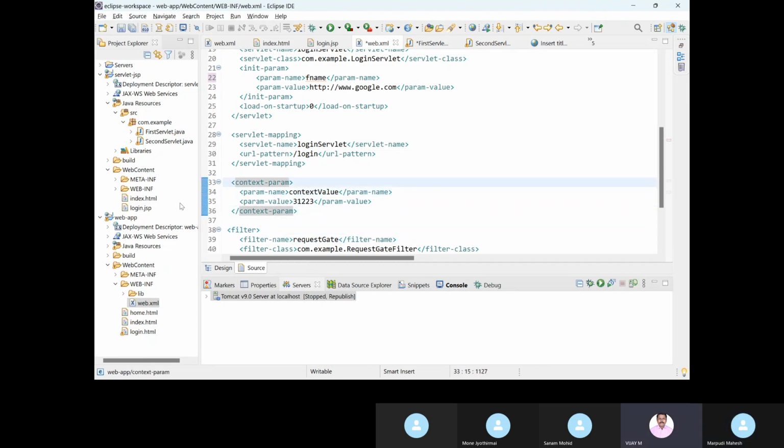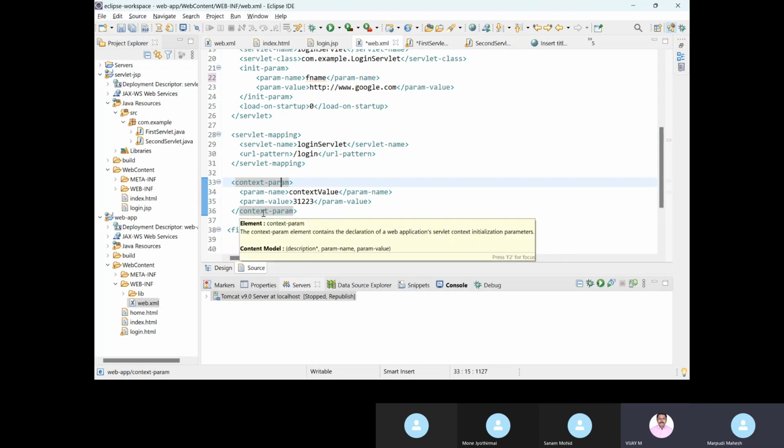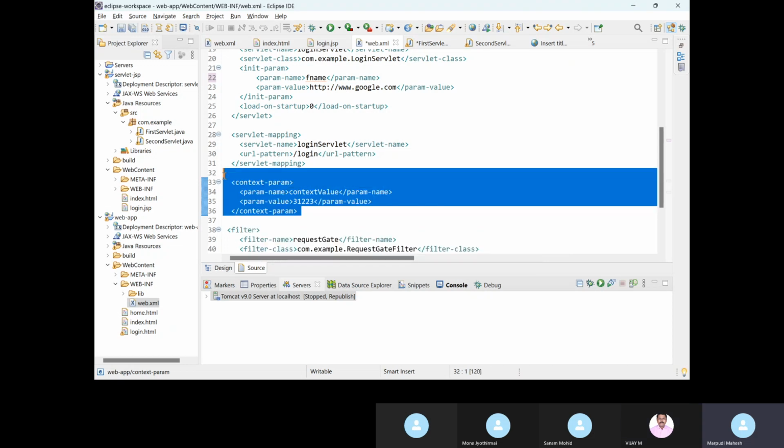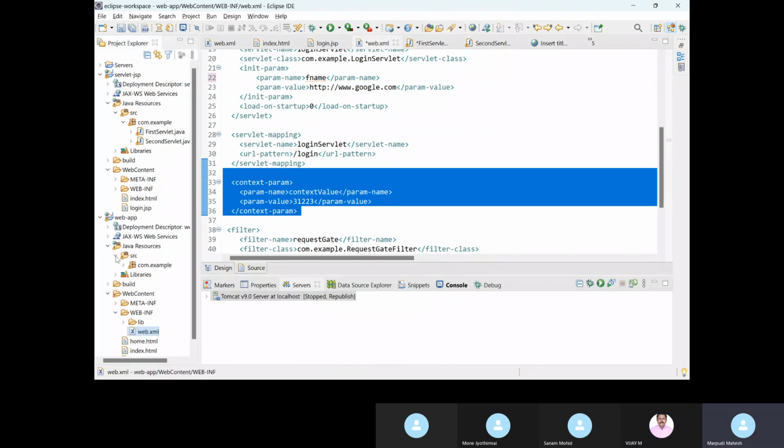Even an integer will come as a string. We have only String, so we need to do the typecasting and then use it in our programs. Suppose, how can I read these values? We can read them with the help of this servlet context.